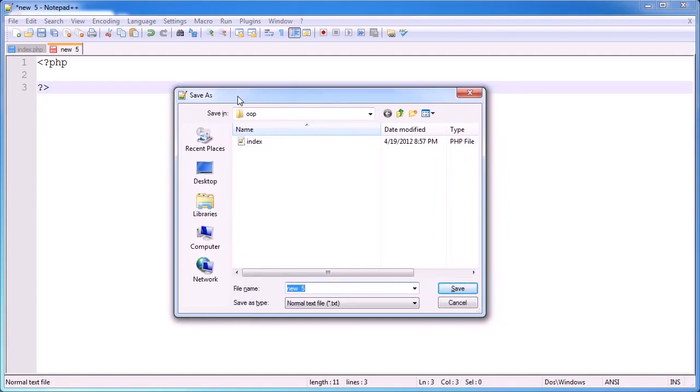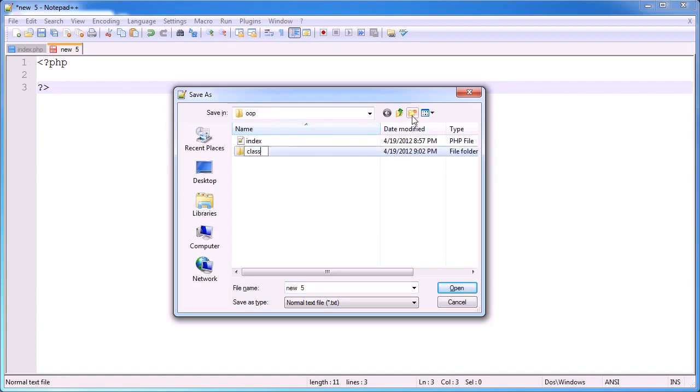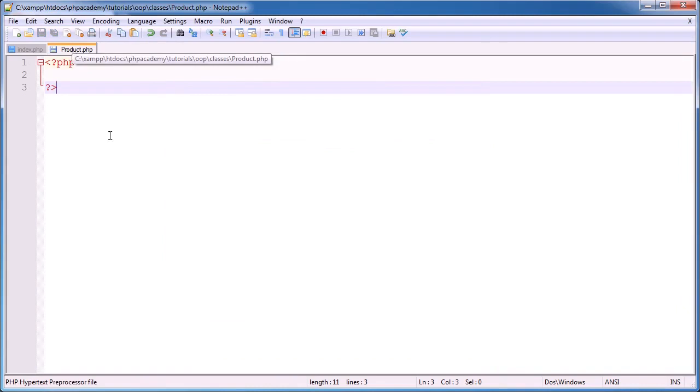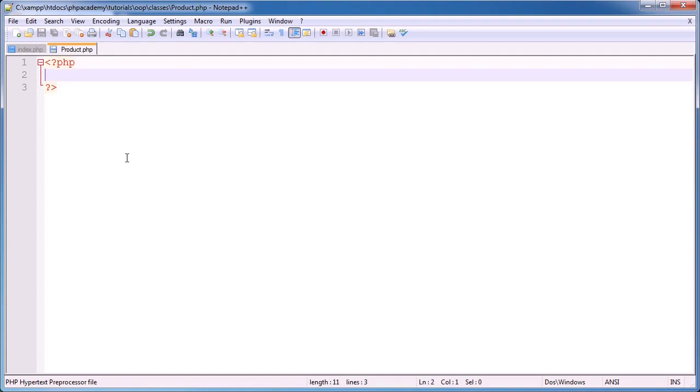Now you'll see my directory structure at the moment. I've got the index page, which is the page I'm working on. I'm going to create a new folder. I'm going to call this classes, and within here I'm going to store this file I've just opened as Product with a capital P. That's going to be the name of our class, Product.php. So you might want to create subfolders of this to store different things, depending on how complex your application will get.